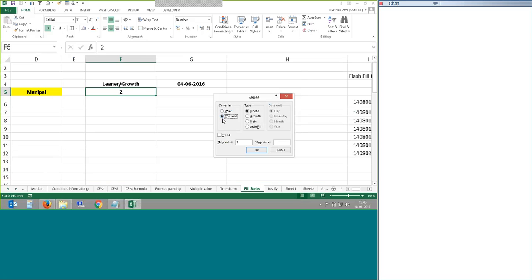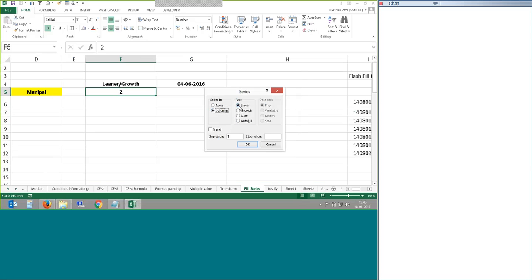So I'm going to use column, and the type I'm going to use is linear. Linear is nothing but the addition. In this case, linear is addition to the actual value to the given value. Now column and the linear. What is the trend here? Trend I will see a little bit later.